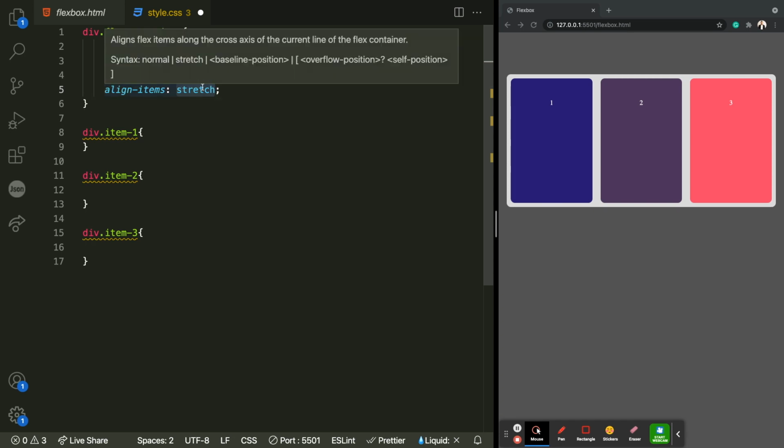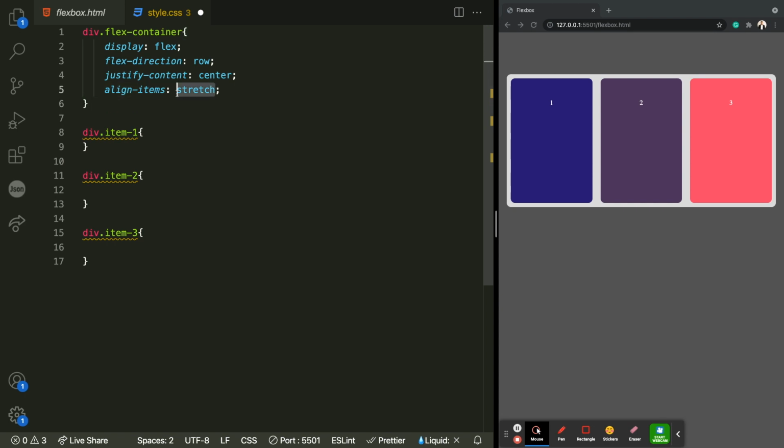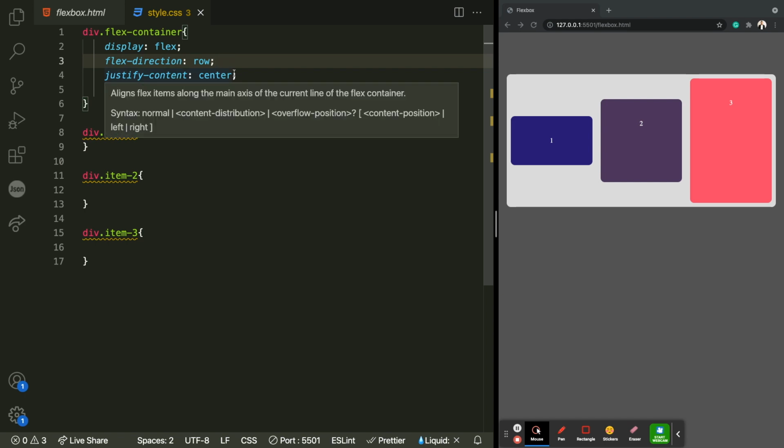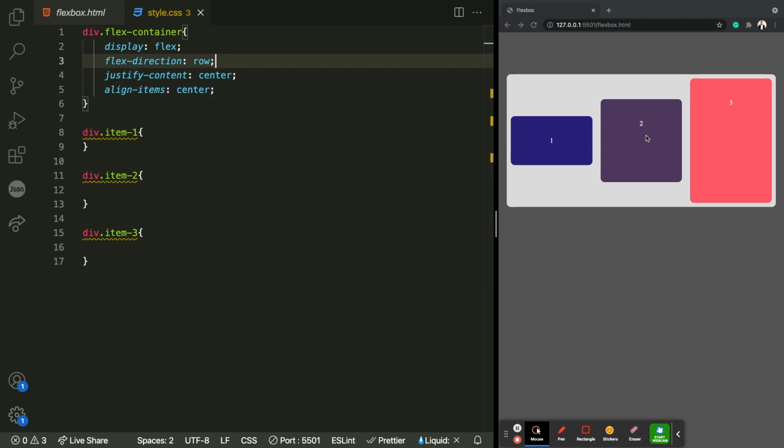For example, if I set align items to center now, you will see the original height of flex items assigned in the CSS. But let's say you have a scenario in which you would like all the flex items to be stretched except one. This is where align self comes in handy. Align self lets you specify the alignment of one specific flex item. For example, let's say I would like to set an alignment of second flex item to its original height.